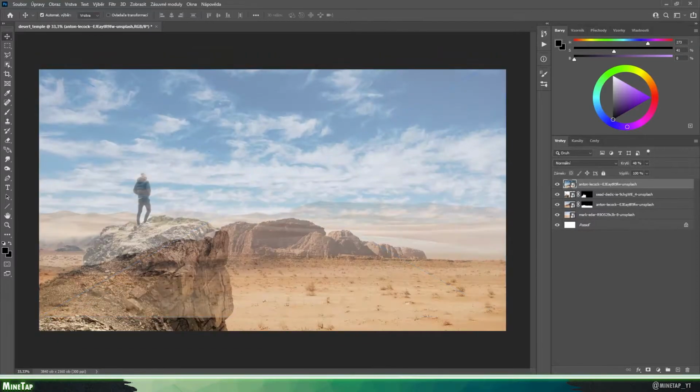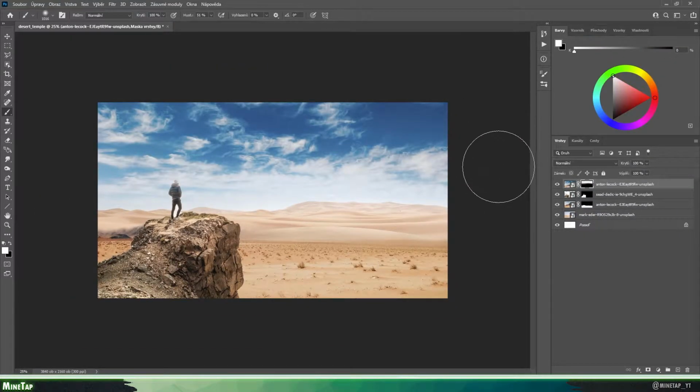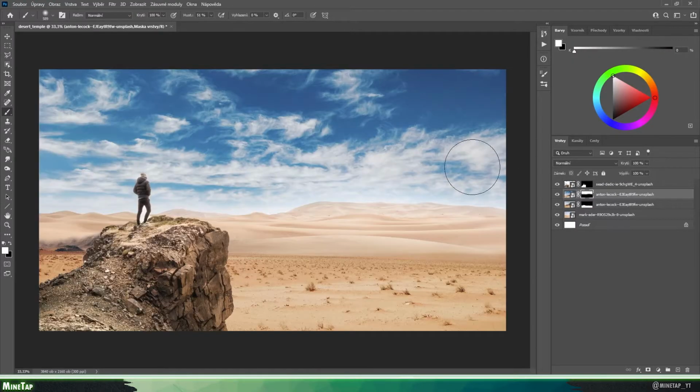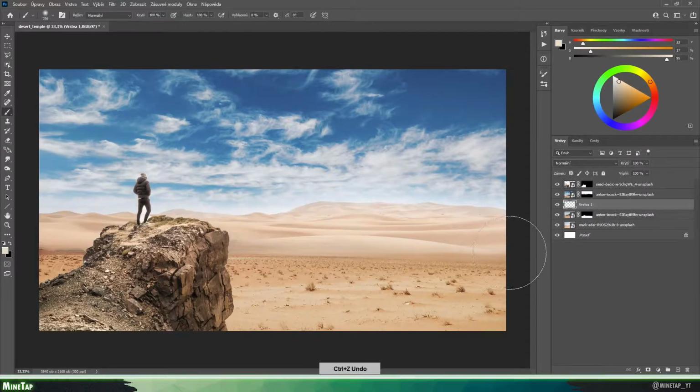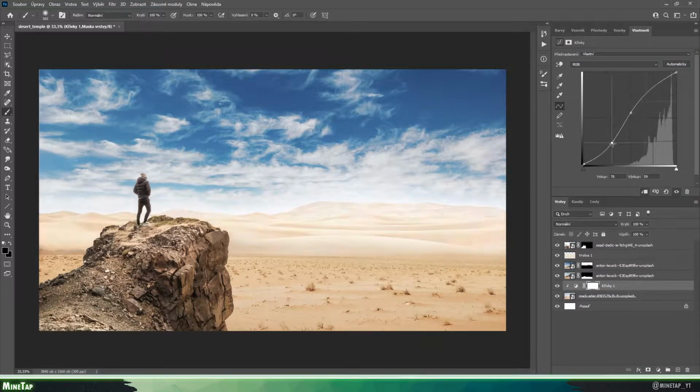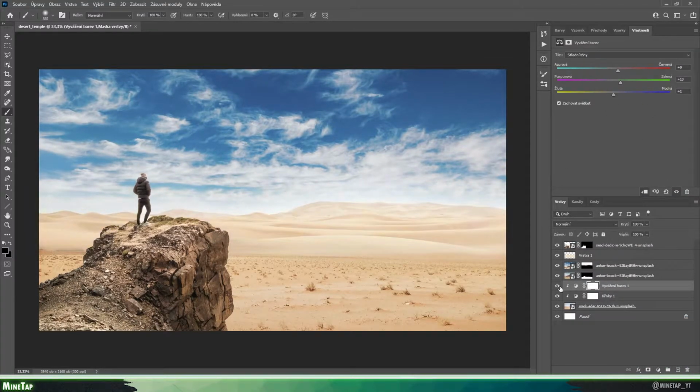To liven it up, I added a beautiful blue sky from one of the photos. I painted over the desert in the background with a light brush, because it's in the distance, and it will make the depth effect.